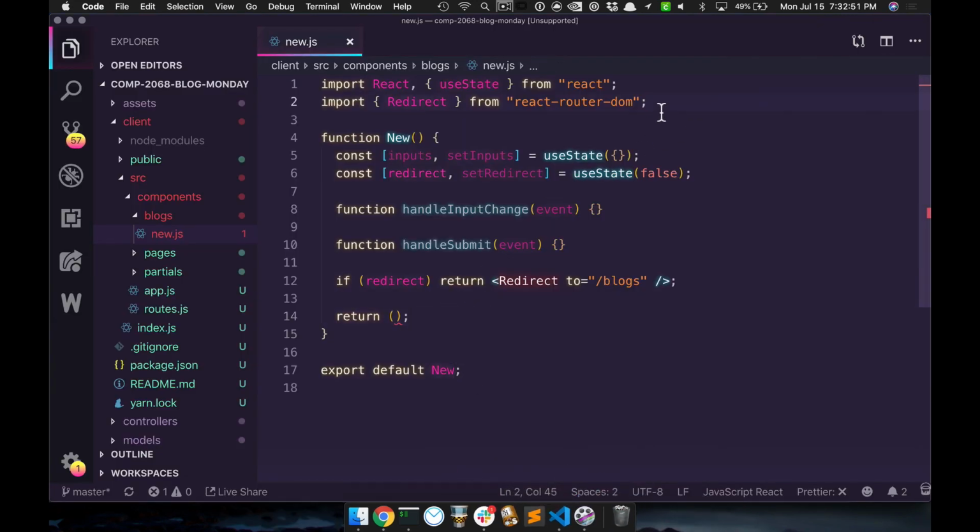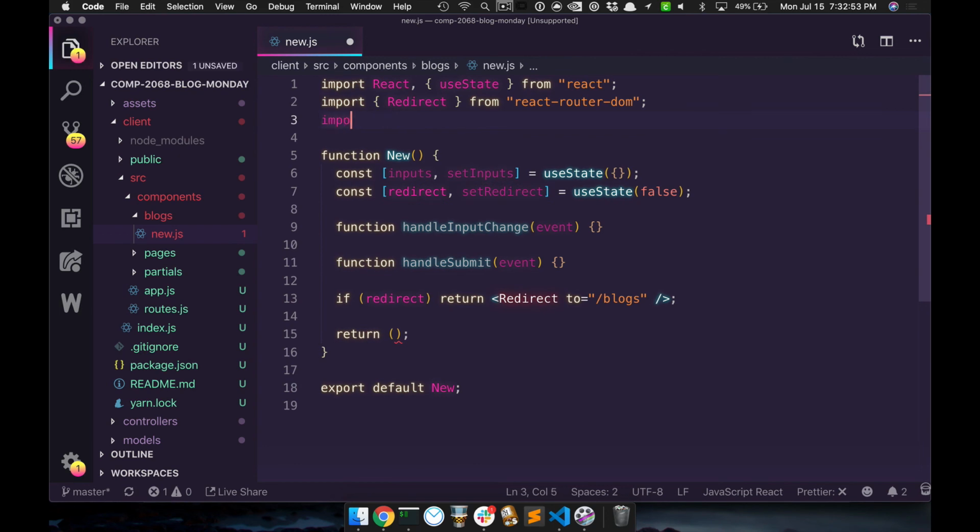Now we need to import it. Let's import Axios. I like to capitalize it. I don't know why. Depending on who you see, some people capitalize it, some people don't. Totally up to you. Call it Bob if you want to. It doesn't really matter. I don't care.